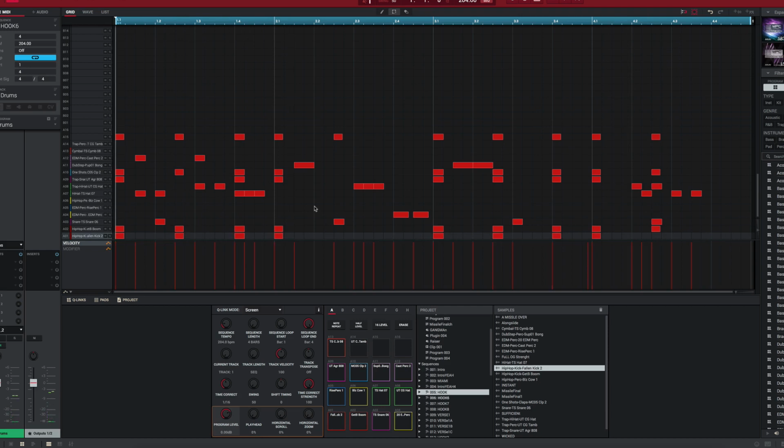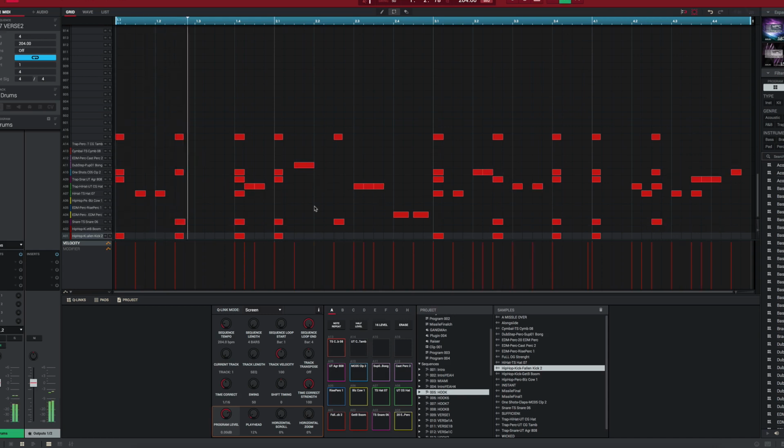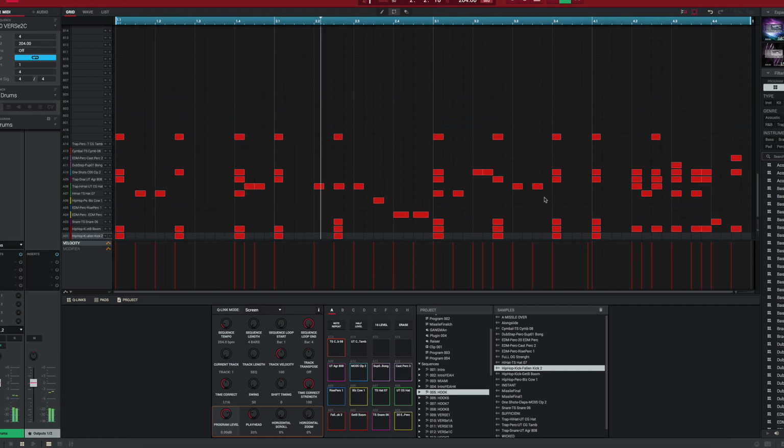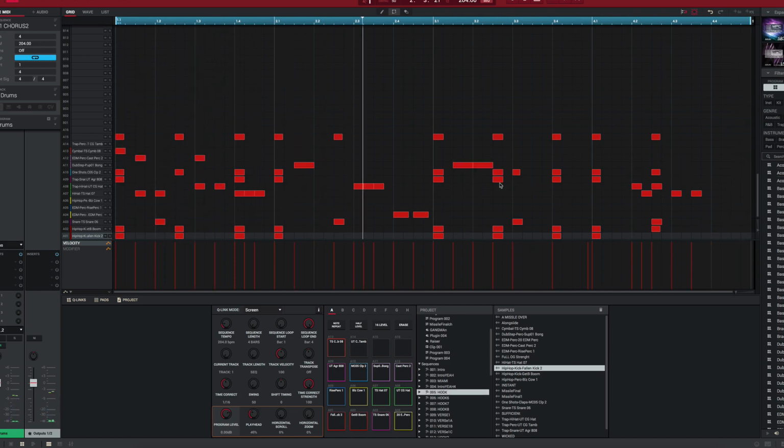So we're still in verse 2, and now finishing the verse 2, I'll show you the transitioning into chorus 2. Yeah, it sounds the same. We need vocals to make it more interesting. The chorus 2 is to be repeated twice, and now we're transitioning to a break.